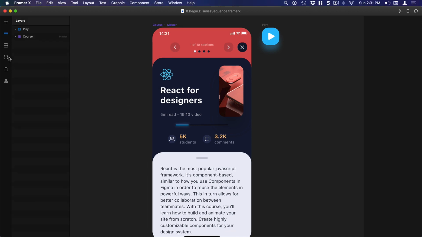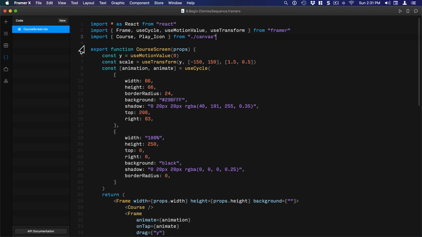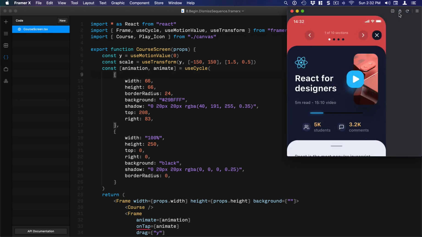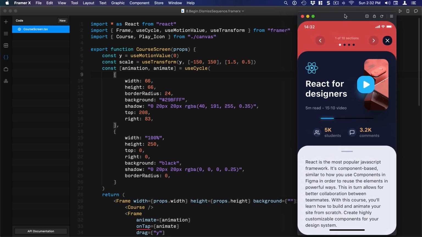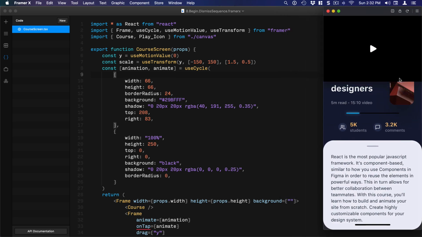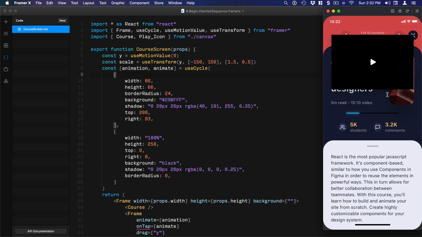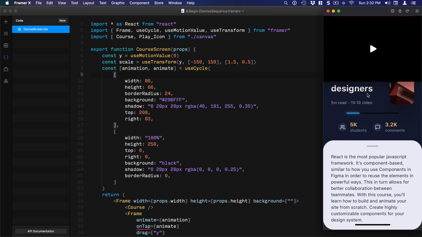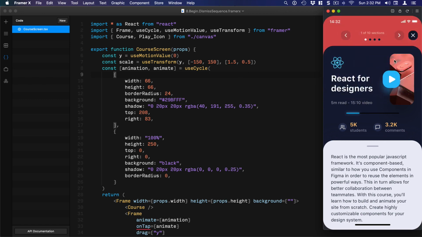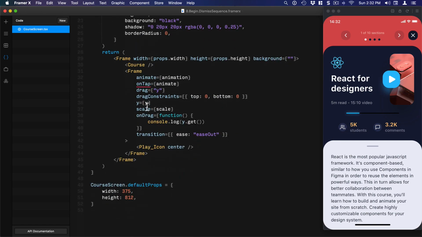Let's go back to our code and find our course screen file. I'm going to go back to my preview and then resize this window. And also, I want to show you that on this screen, I want to be able to dismiss this modal by using gesture instead of clicking. So in the previous session, we learned how to listen to the Y position. And so we're going to do exactly the same thing, but instead of using onDrag, we're going to use onDragEnd.